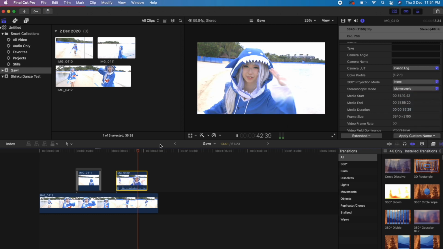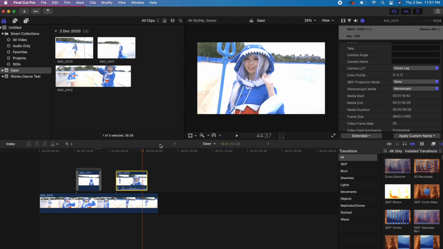Now I applied a LUT for it and play back again. No lag. Now, of course, all these are not so big a deal. The bigger ones are the transitions, the effects. So let's take a look at one of the effects I applied earlier.